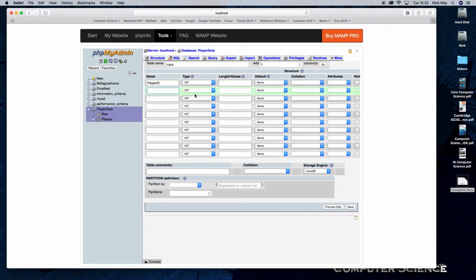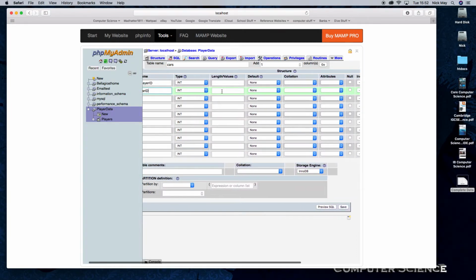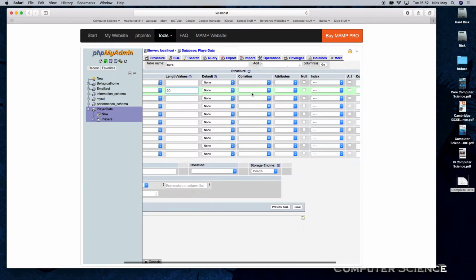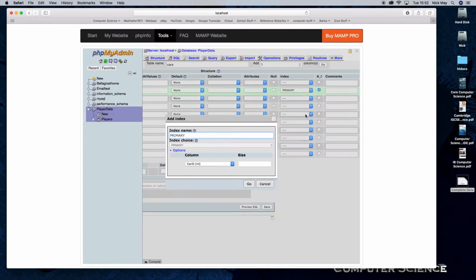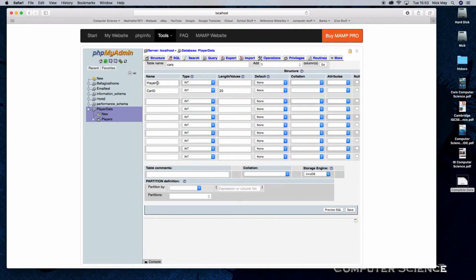But we do want to have a primary key, so we're going to call one cars ID. And we're going to actually make that our primary key. So we'll make it an integer and we'll make it say 20 characters, go across and put auto increment. It'll come up saying do you want it to be a primary key, you click go, yes you do. So that's our primary key for this table. This is going to be our foreign key from the other table.